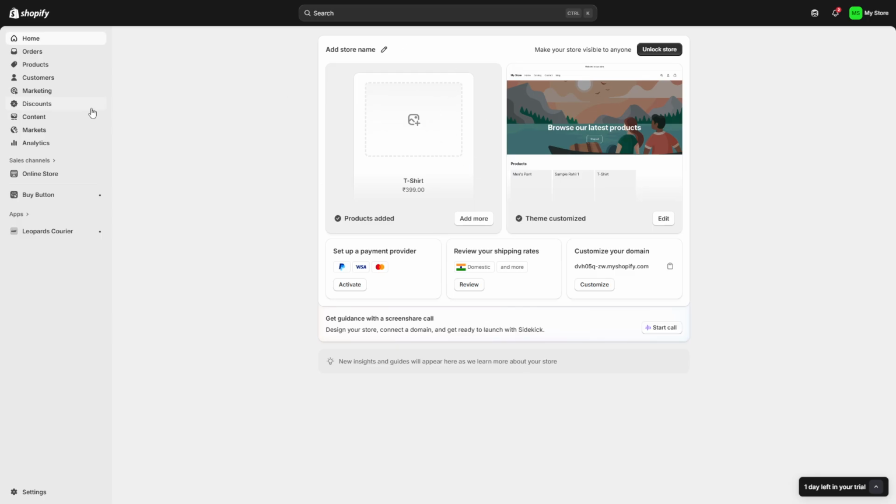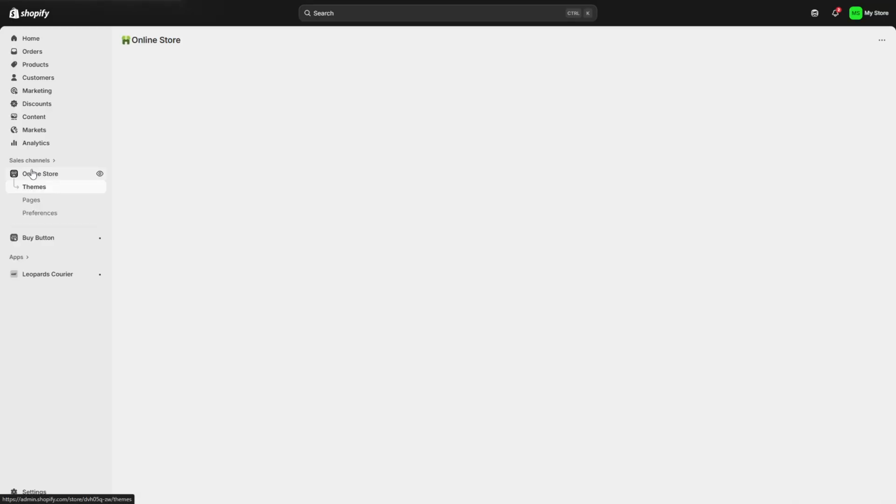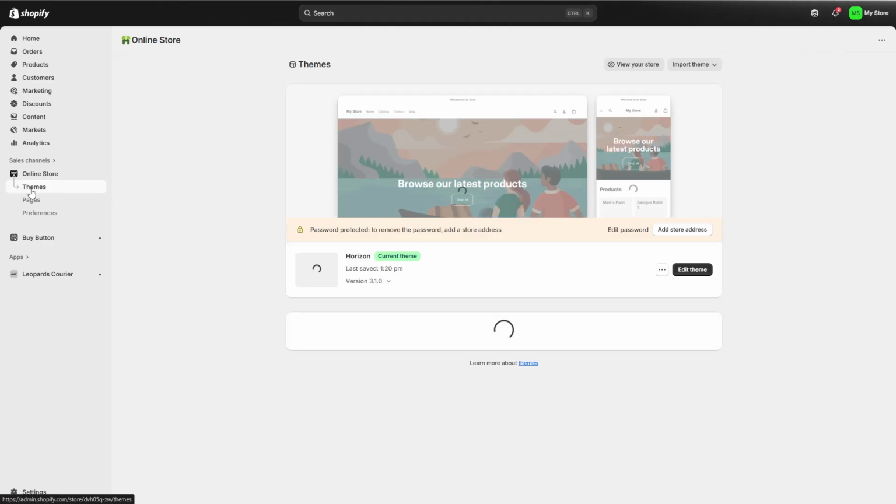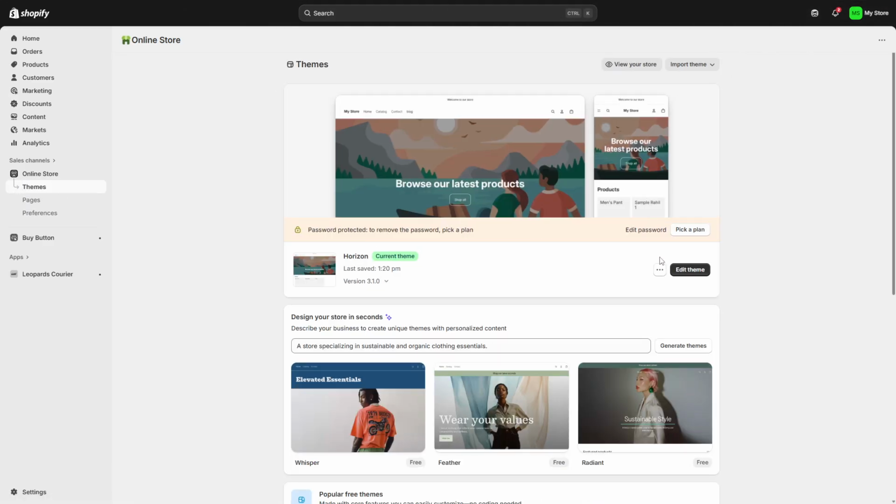First, open your Shopify admin. From the main sidebar, go to Online Store, then select Themes. This is where all your themes live. Find your active Dawn theme and click Customize. That opens the theme editor, which lets you edit the layout and content without touching code.